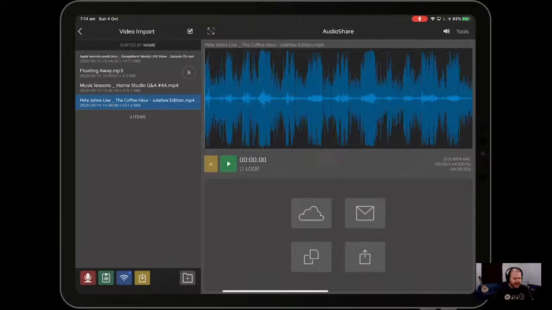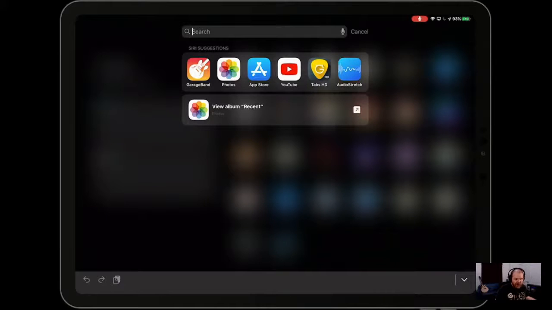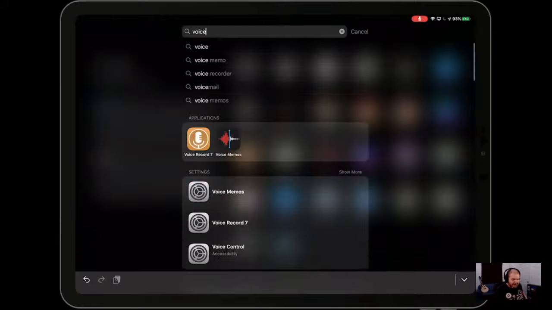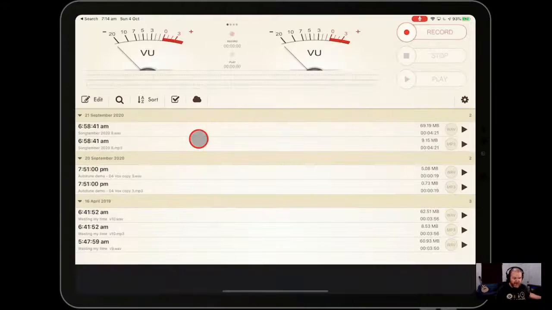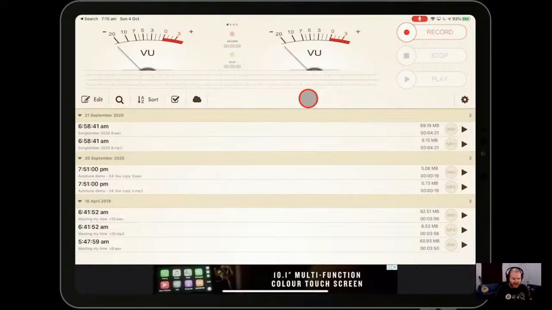The other one that I really like is Voice Record Pro 7. I haven't got my keyboard, it's down here. Grab my keyboard and go voice. It is this one, Voice Record Pro 7, and I've showed this before, but this is a really good converter as well. So if Audio Share doesn't work for converting that, I would jump in and try this one, Voice Record Pro 7, and then convert that to a WAV file, and do the same thing there.